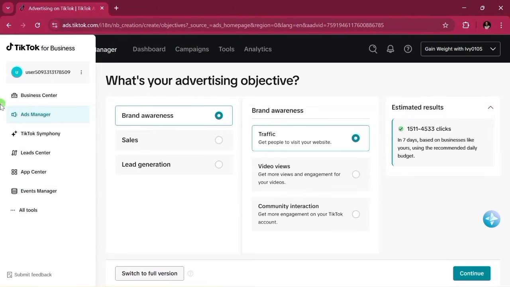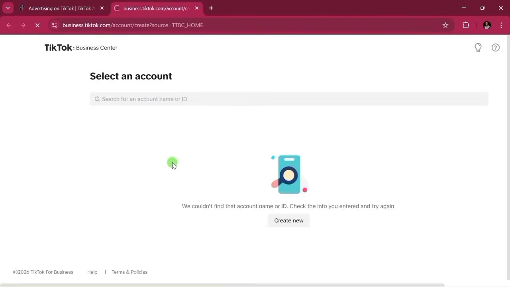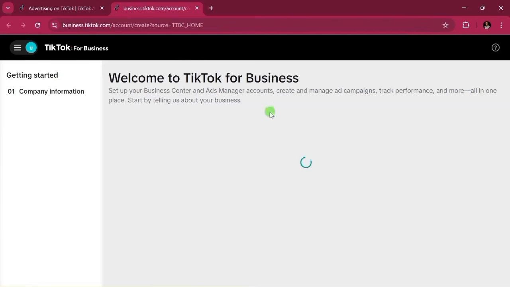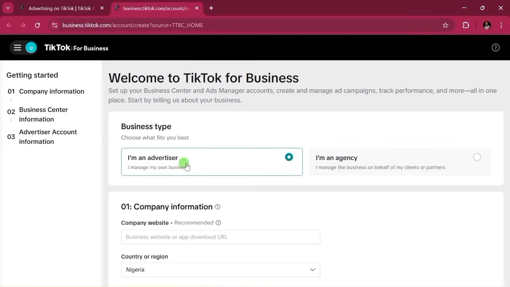You will see the tools bar. Go ahead and click on this business center. When you click on the business center, it will open like this. There is no business center yet, so they will want you to create a business center. Okay, just wait for it. It will load like this. It's just loading. It will say welcome to TikTok for business.